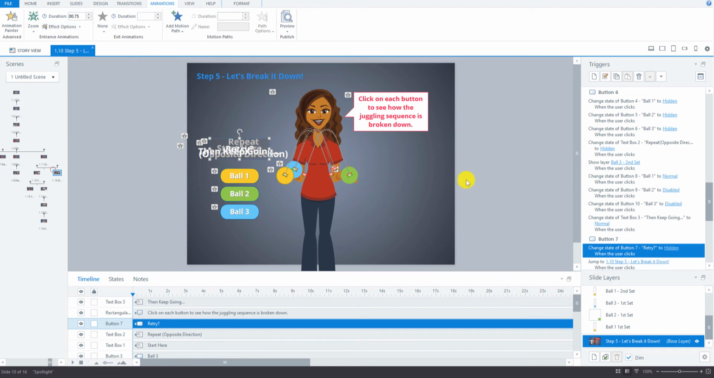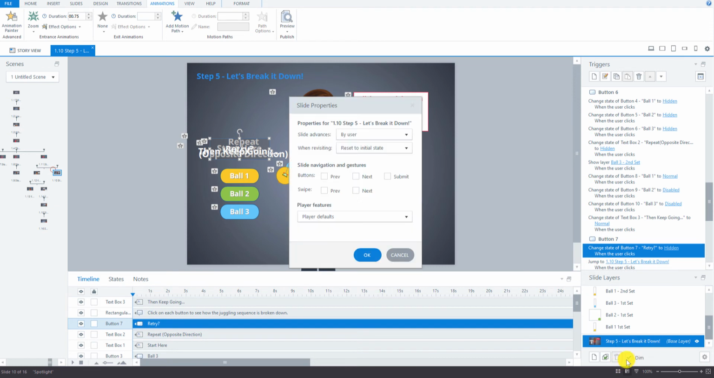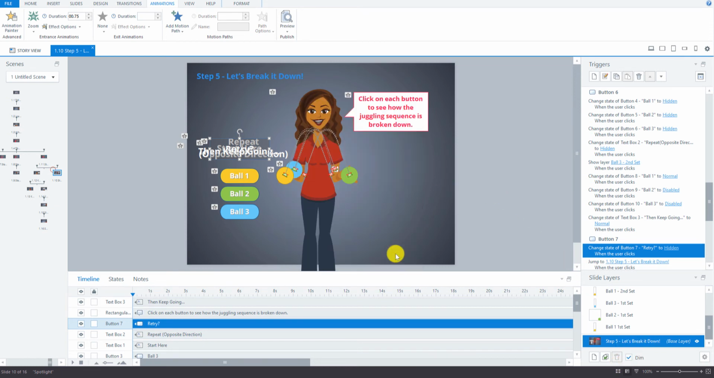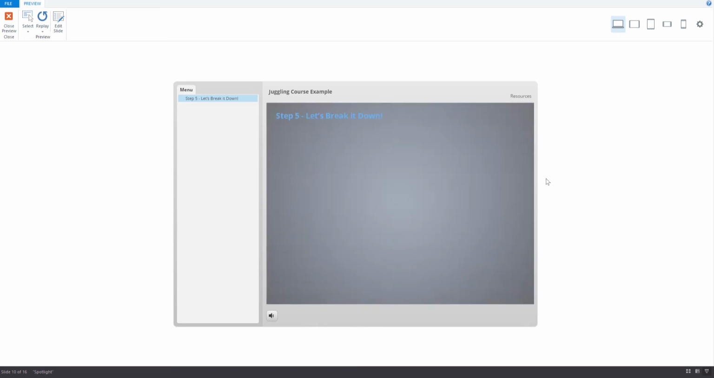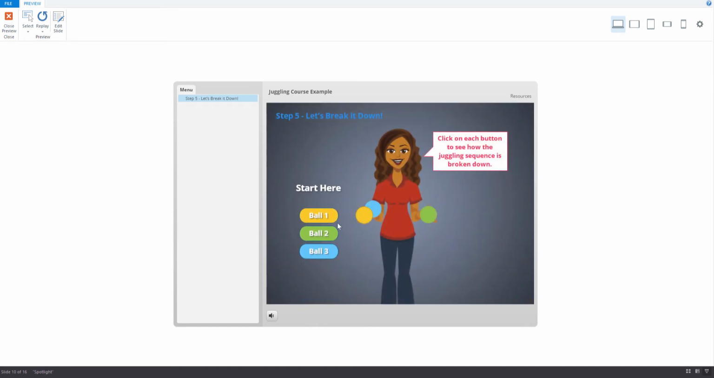And now let's double check the slide properties. Reset to initial state, that's good. And now let's preview. So I'll click on the balls, ball 1, ball 2, ball 3, slides in, that slides over. Then keep going and retry. There we go.